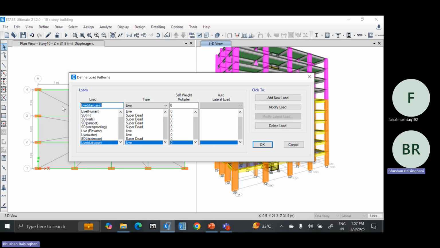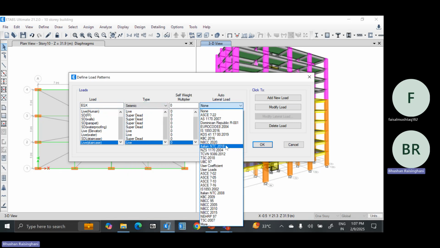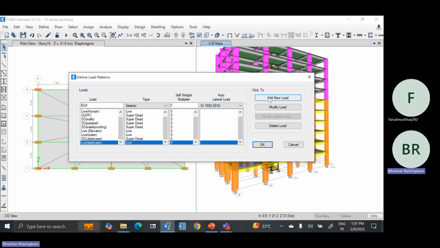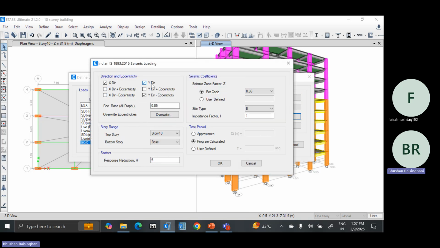Now I will add earthquake X. It will be as per IS 1893/2016. Add new load, modify the lateral load. I will delete eccentricity. Since I am giving the eccentricity in the response spectrum case, I will not give any eccentricity here. Importance factor 1.2. Now the time period formula, right now I'm taking approximate.